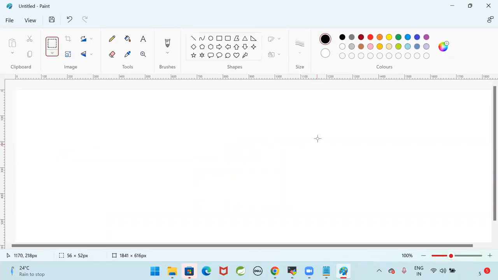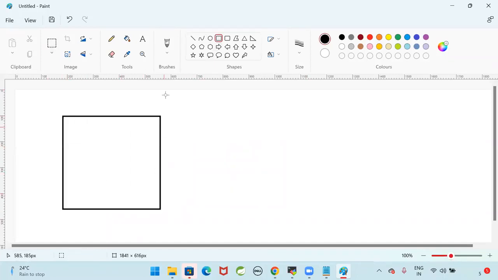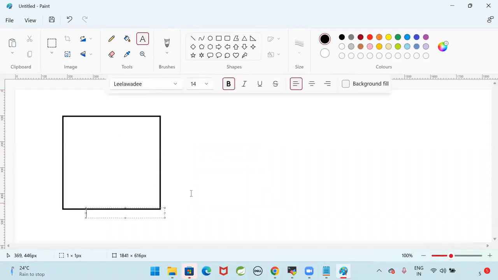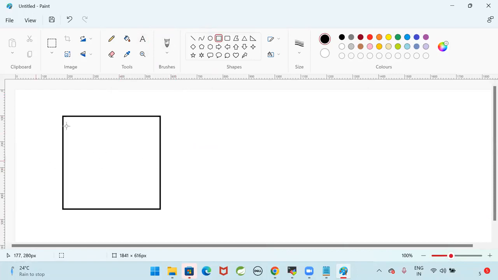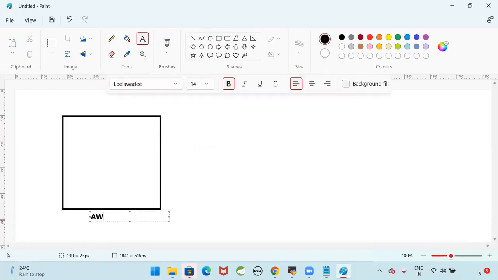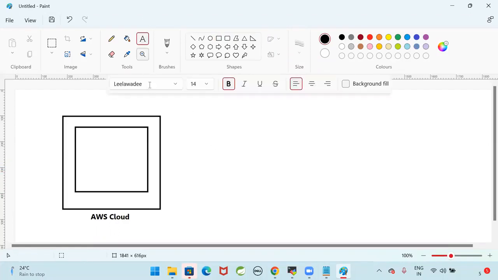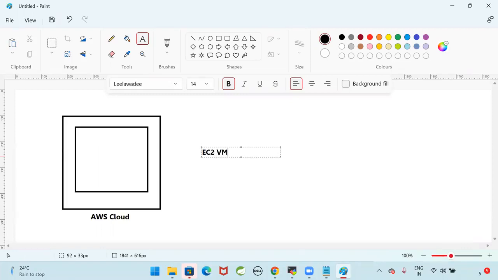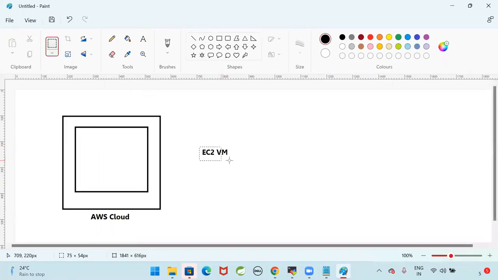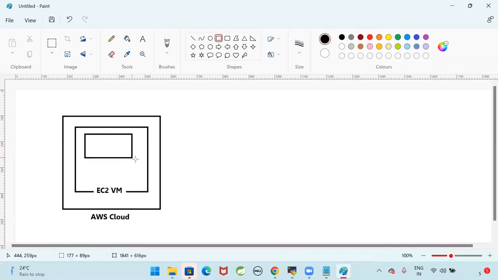In detail, if you want me to explain here, guys, this is my machine. It is my EC2 machine. Assume that this is my AWS cloud. In this AWS cloud, I am taking one EC2 machine. This is my EC2 virtual machine. In this EC2 virtual machine, I installed Docker.